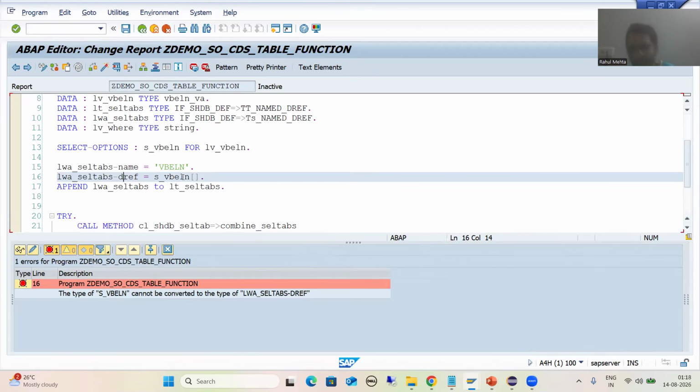This is our target. If we want to go for type compatibility, yes, the simple understanding why we are getting a error. This is your data reference. This is your data object. It means this must also be a data reference. How we will convert it to data reference, or how we will go for data reference.